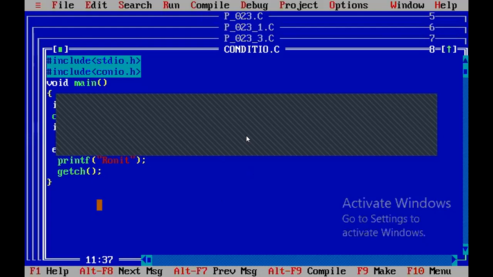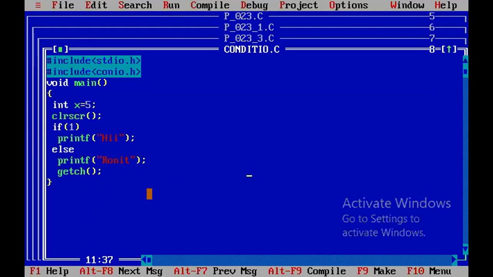This is Turbo C compiler. In Turbo C compiler, if the condition returns a non-zero value, then it will be true. There it was printing Ronnie on non-zero value. Okay, that is the compiler problem. Fine. I can run this code here.